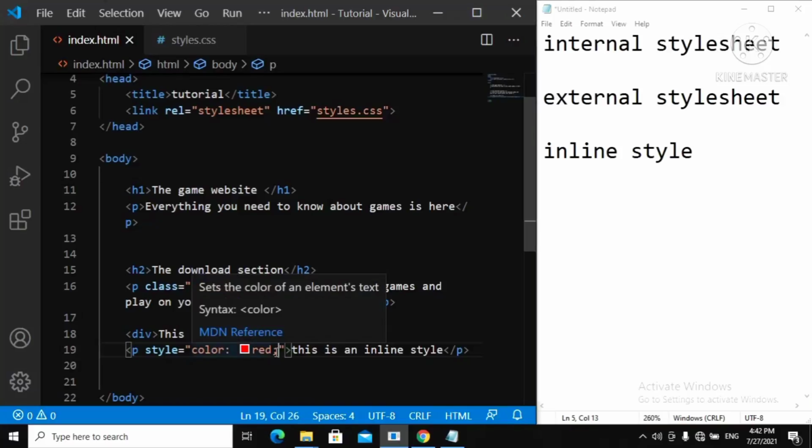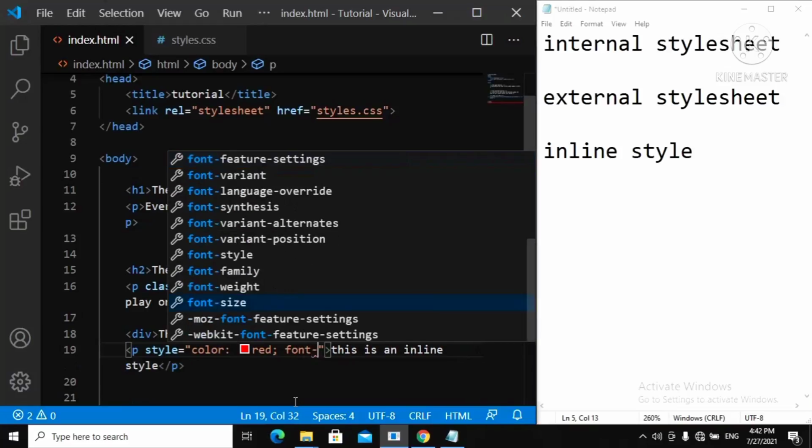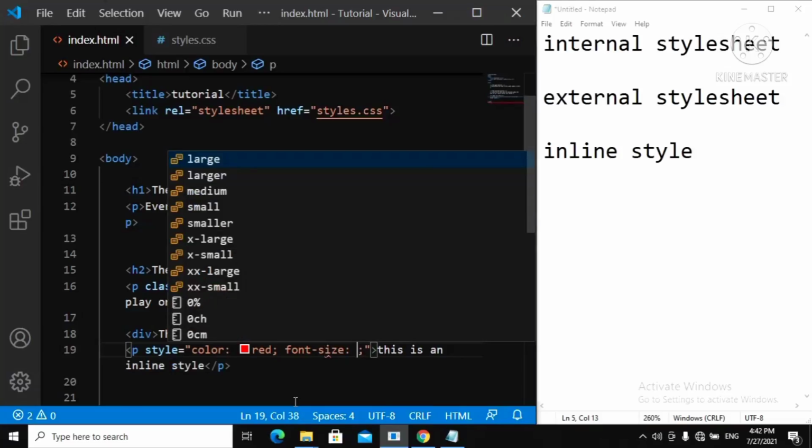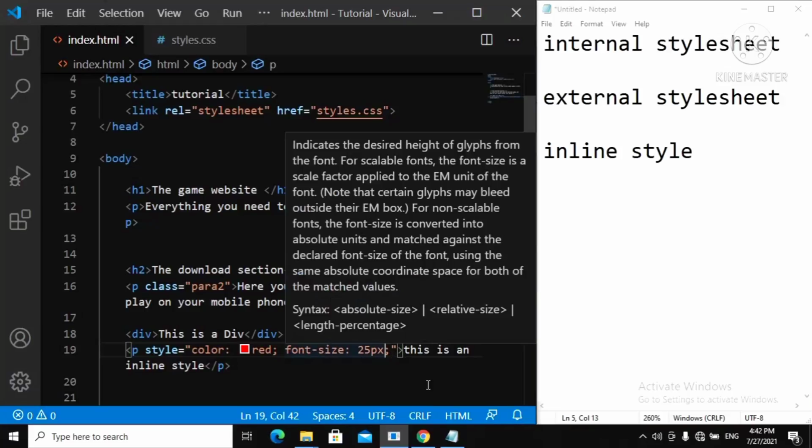So that is how you can also add other values here inside the quote. You can come over here, you give your space inside. Now let's say we want the font size to be a little bit bigger, so you can say font-size. Let's give it a font size of 25 pixels. Now you can add many more styles to this paragraph if you want. You can just come over here and keep adding styles if you want.